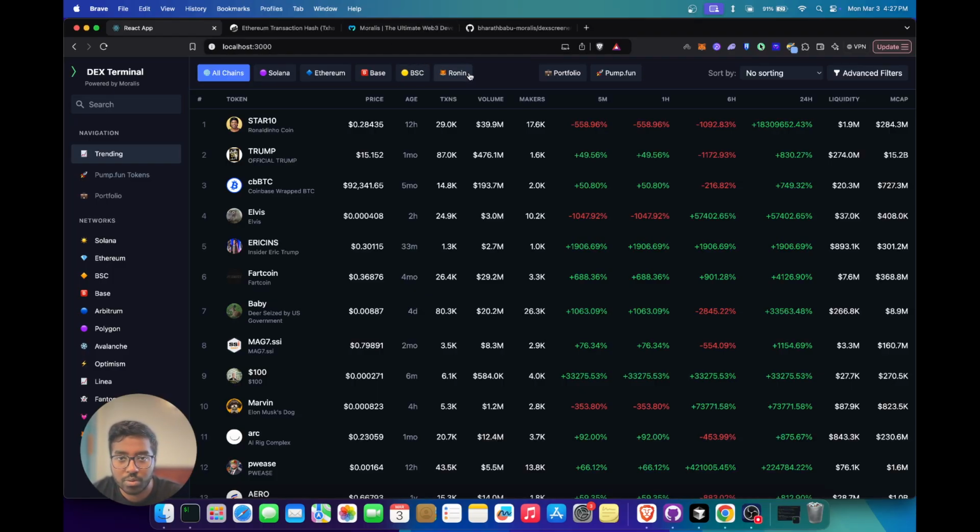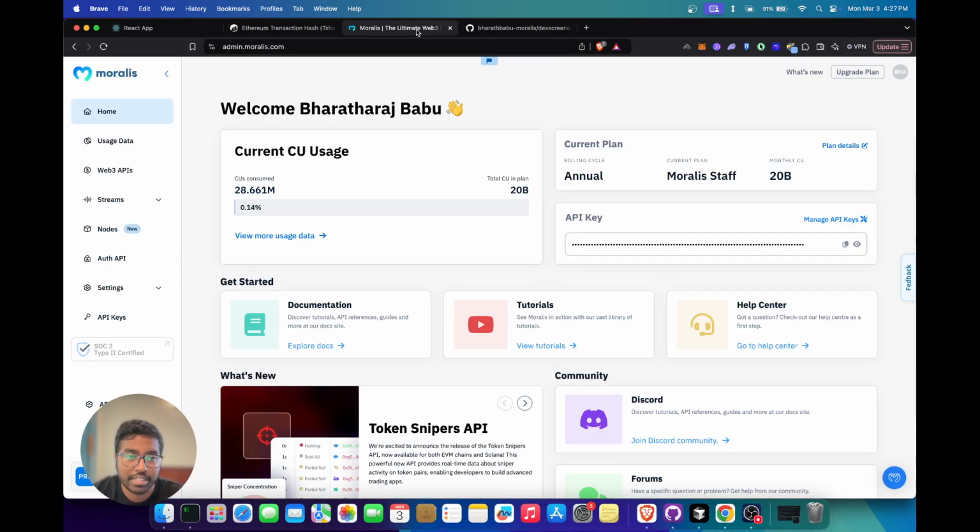So to start with, you can head over to developers.moralis.com. Once you have logged in, you will be able to see your dashboard. This is all you need to get started. You just need a Moralis API key. Once you're here, you can copy the Moralis API key, or if you want to create new keys, you can go to API keys and create more such keys. I've already created a key, so I'm just going to copy this.